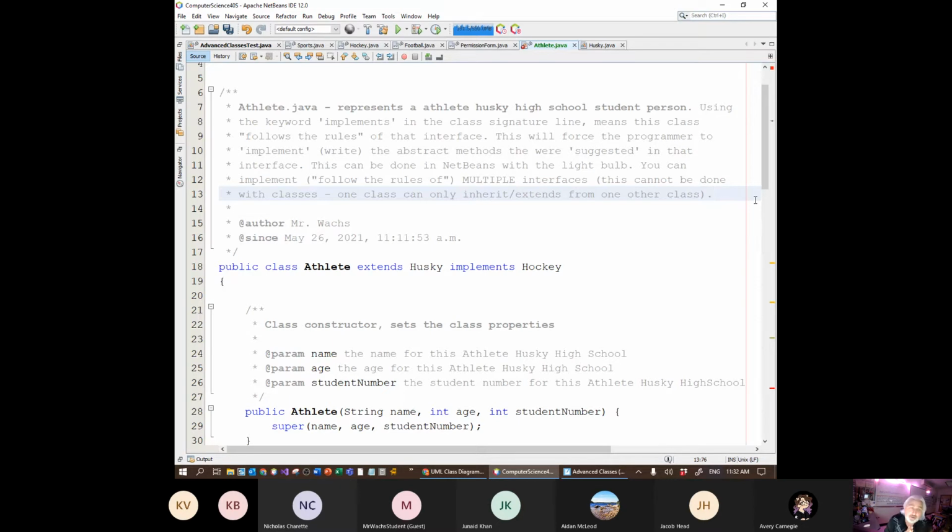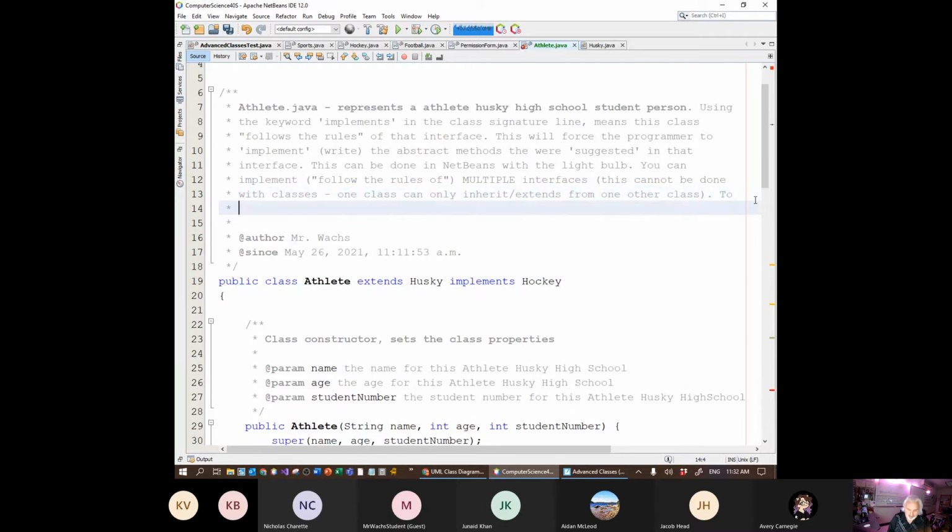Now, as a side note, this is different in other programming languages. In some other programming languages, you can do multiple inheritance, but not Java, and actually not most modern programming languages. There were a lot of potential issues with multiple inheritance. But to do multiple implementation, use a comma between the interface names.